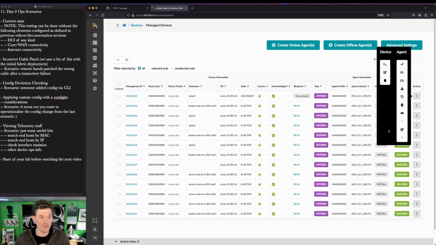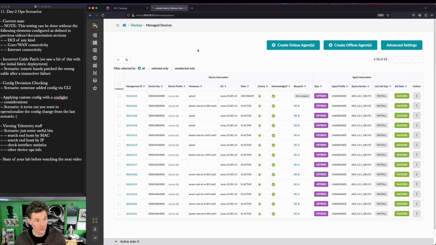If the device is unreachable, then this will not be grayed out. And if you know it's not reachable and this is still grayed out, just click this check. That'll refresh, attempt to connect to that off-box agent. You want to do it in this order: agent first, device second. I'm not going to do that here because I want to swap everything back to where it was, but I do want you to be familiar with the workflow, and it is laid out in my documentation.